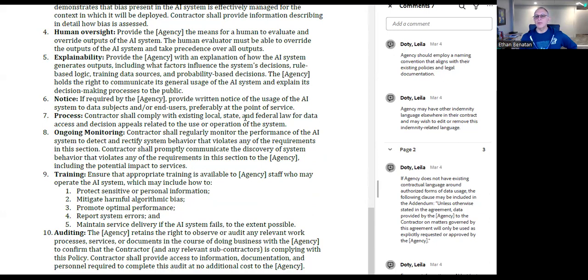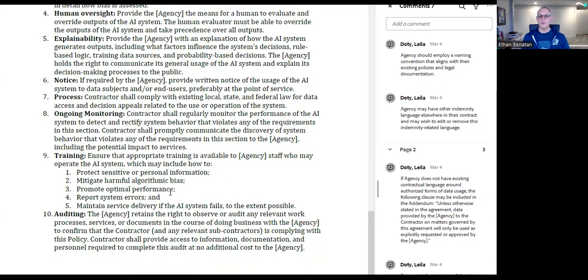And the contractor has to comply with all the laws for data access and appeals related to the use or operation of the system. They have to have performance monitoring that's available to us, and they have to keep up with it. They have to provide appropriate training. This document just says it has to be available. It doesn't say they have to provide it. That would be something else you would have in the contract. So that we can actually use the system correctly, including protecting sensitive information, mitigating bias, and so on. And lastly, they are committing for us to audit their compliance with any of these.